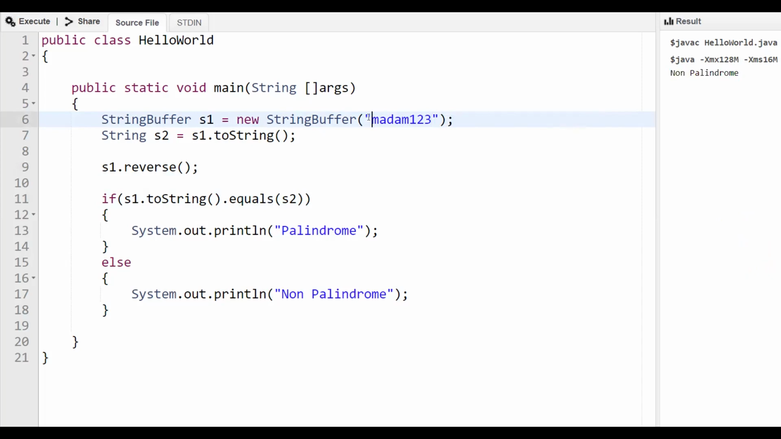Let us again make this a palindrome by putting 3 to 1 in the beginning. So it is palindrome, that's it. In this program, the important thing was calling this reverse and checking the equality through the toString method. Okay.